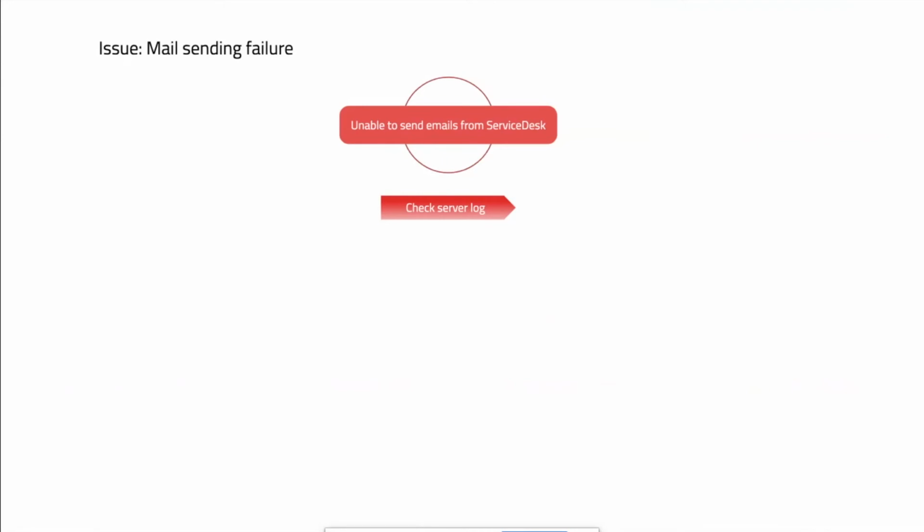So you will just get the server log here. What I mean by server log is the server out log. When you analyze the server out log, you would find out what is causing that mail sending failure.